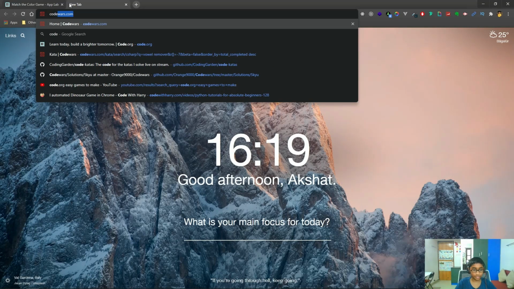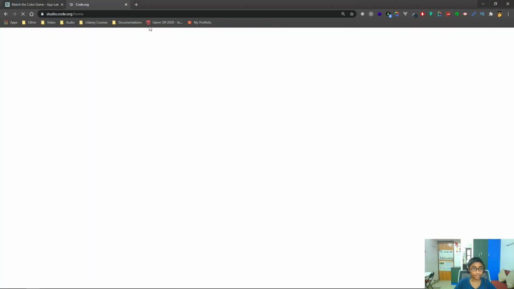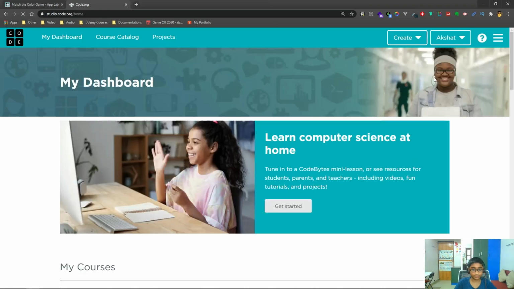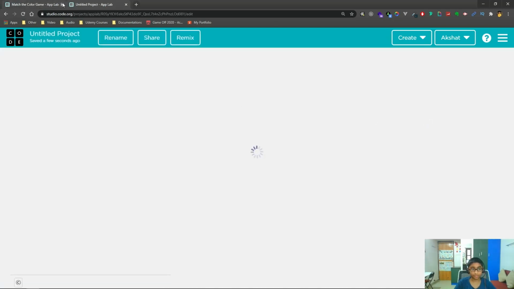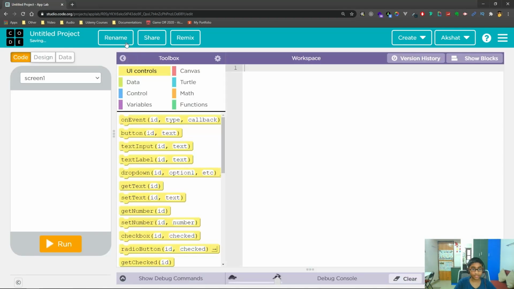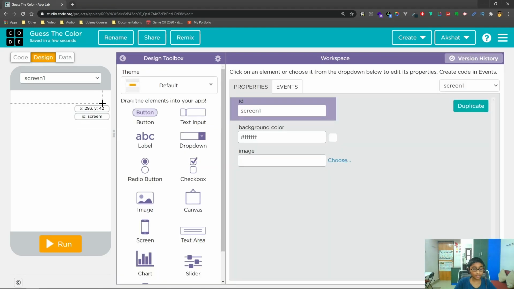So the first thing that I'll do is just open up code.org and let this load up right here. Now what I'll do is go to create and then select App Lab. So we're creating an App Lab project. Also we can close this out. And now I'll rename my project to Guess the Color, and then I will hit save. Okay, now let's go ahead and design our application.